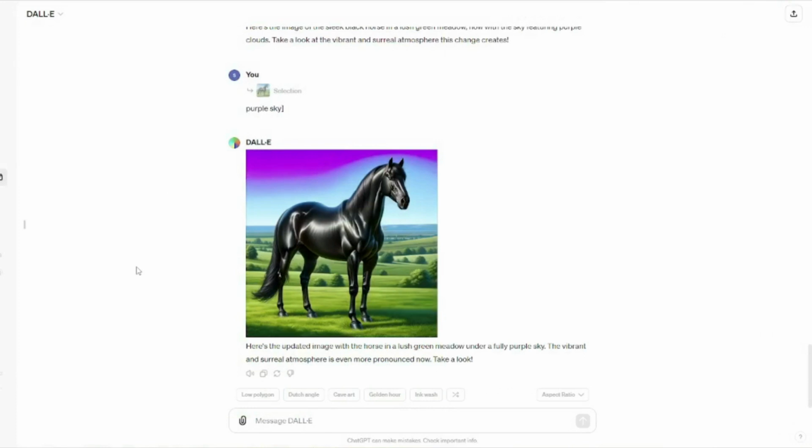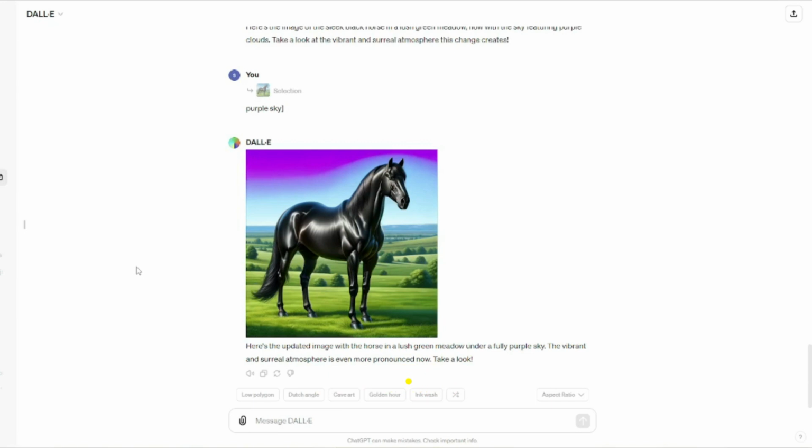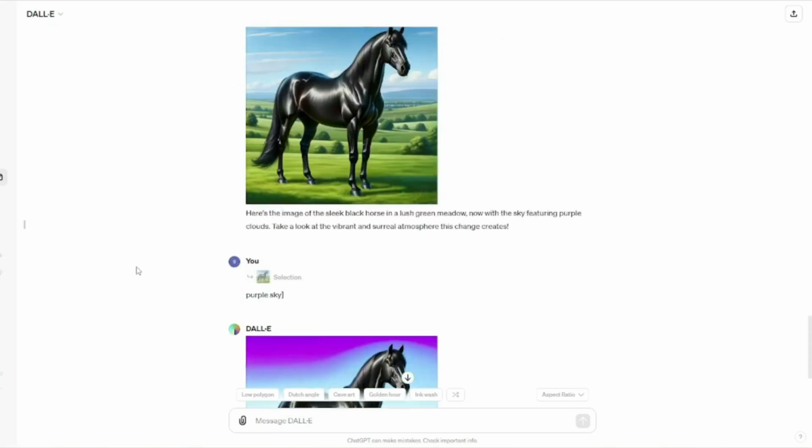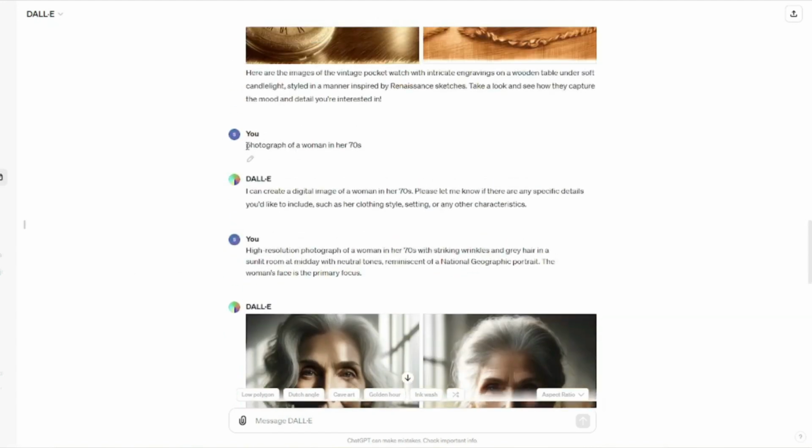So also, if you talk about the prompt formula, like how we used to write prompts, it has changed drastically in DALL-E 3 as well. Let's say in this example, I simply typed in a prompt like photograph of a woman in her 70s, and it told me I can create a digital image of a woman in her 70s. Please let me know if there are any specific details you would like to include, such as her clothing style, setting, or any other characteristics. So straight away, ChatGPT encourages you to give more and more options, more and more characteristics for your images to get the desired output.